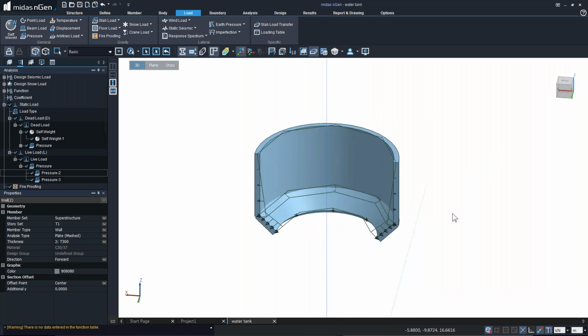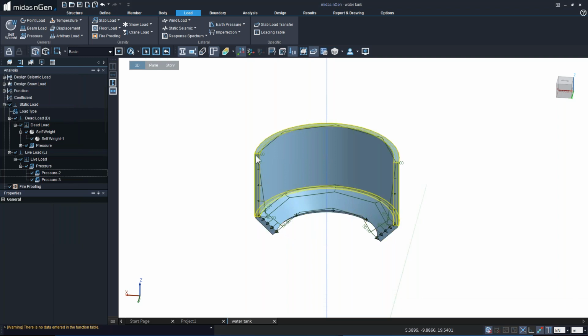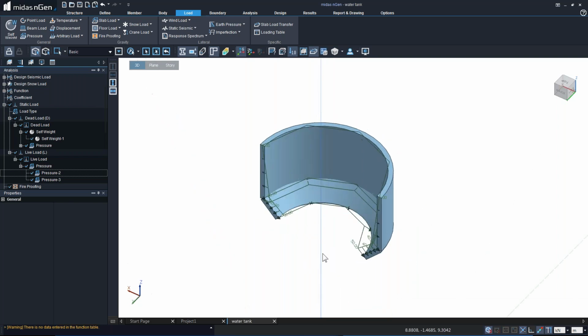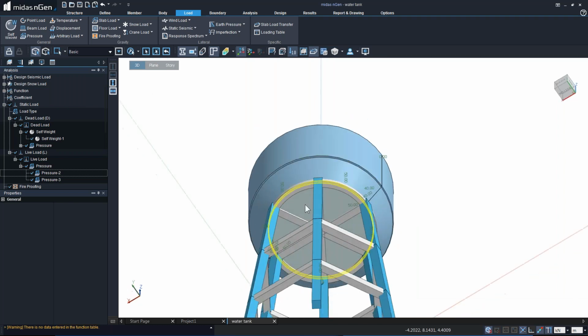So we have the information shown right over here. Let's see the load values. To see the load values that have been applied on these walls, we'll click on this view control, and then we will check on the load value. So after we check on the load value, you can see right over here how the loads have been applied with the help of the function. Okay, similarly we can see the loads applied on this plate.